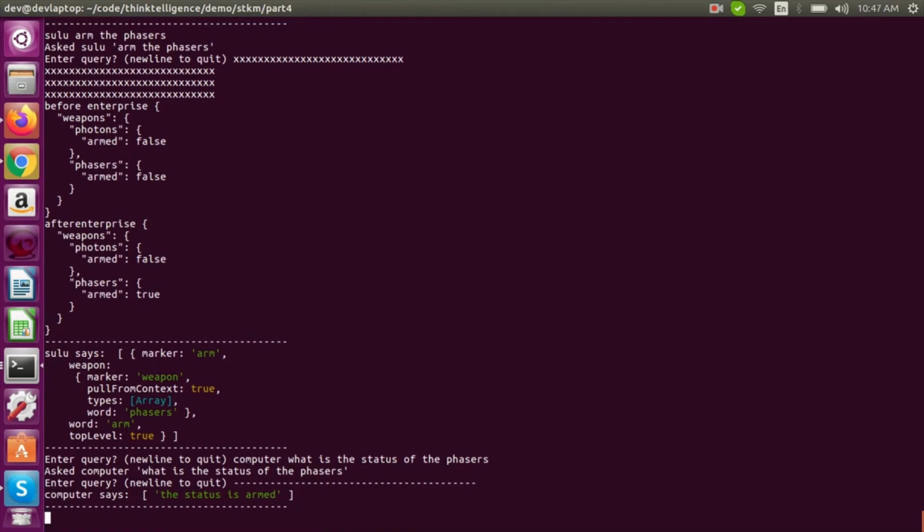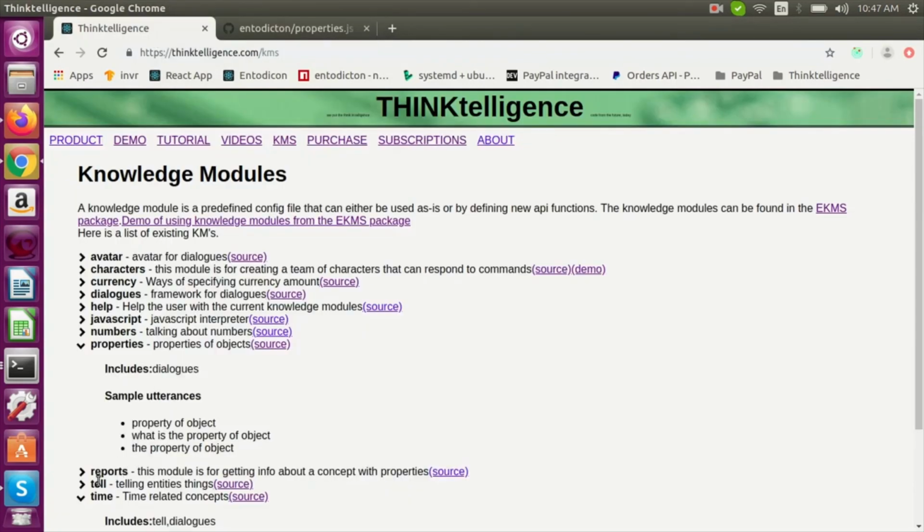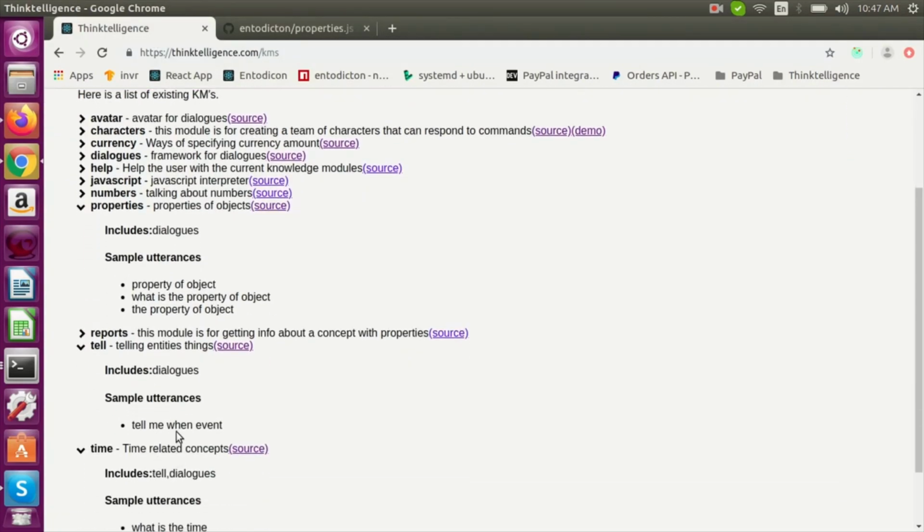So that's this demo. For the next demo, what we're going to do is implement the tell one. So we can go, computer, tell me when the phasers are armed. In the future I could do, when the phasers are armed, then do something, so I should do that, but I haven't implemented that yet. Anyway, we're going to do tell me when the phasers are armed. Sulu, arm the phasers, then the computer should just tell us the phasers are armed right away. So that's the end of that demo.